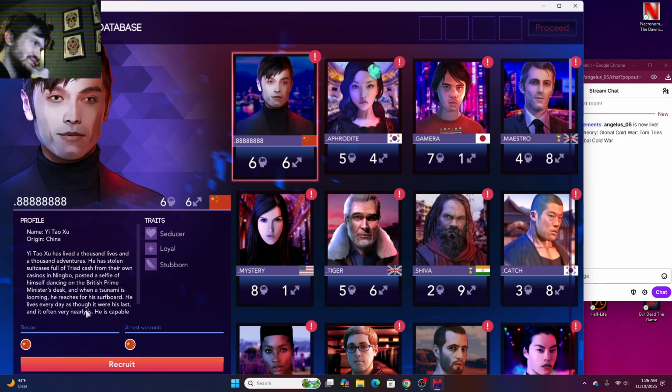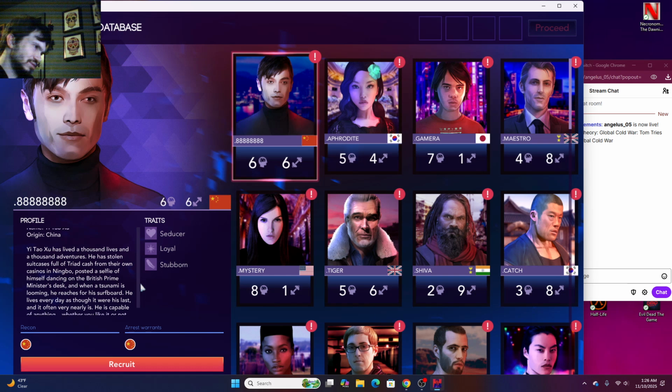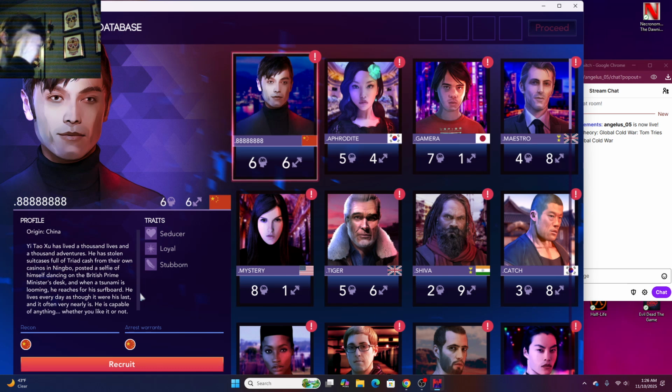Yao has lived 1,000 lives and 1,000 adventures. He is still in suitcases full of cash and owned casinos. He took a selfie of himself dancing on the Prime Minister's desk, and when a tsunami was looming, he reached the airport. He lived every day as if it were his last, and is often very nearly so. He is capable of anything, whether you like it or not. He's got arrest warrants in China, and he's under a reconnaissance.